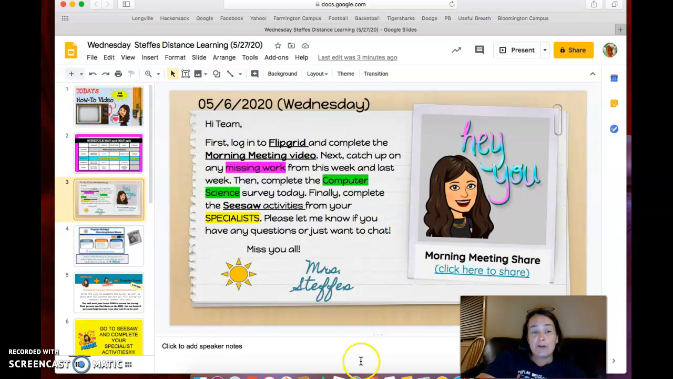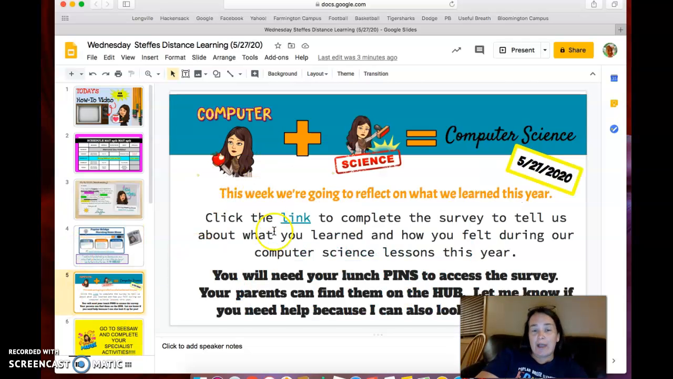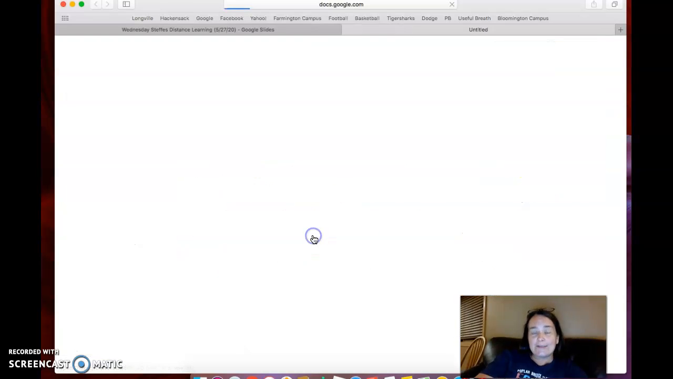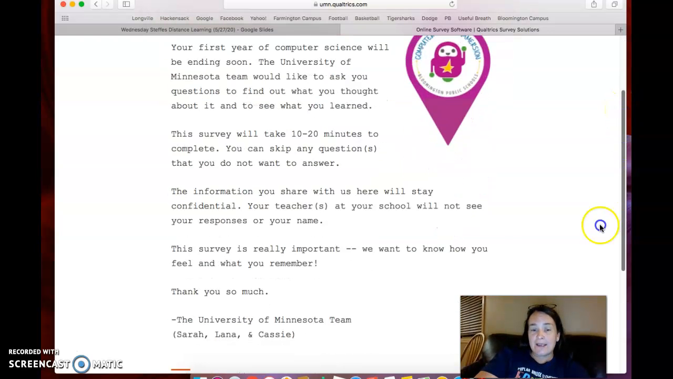Then another super important thing, go ahead and watch the news. There's some fun things that Mrs. Wabama has planned. And then I need you to go ahead and click on this link and it's going to take you to a survey for computer science. And they really need you to do that because remember, we have a partnership with the University of Minnesota.